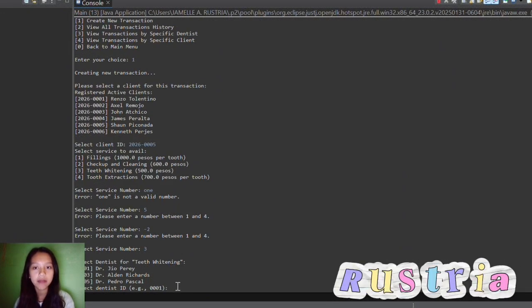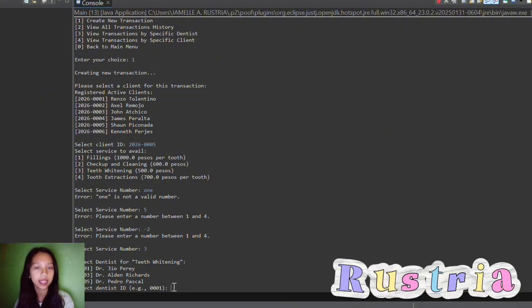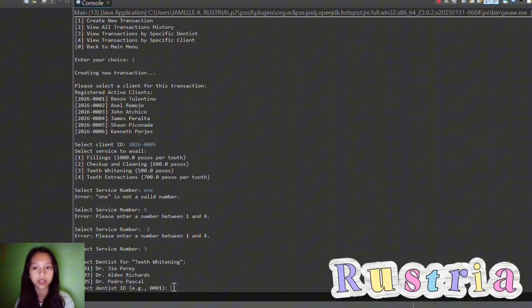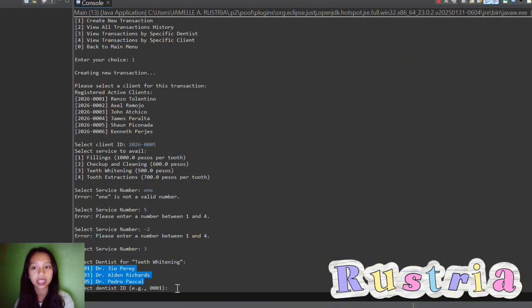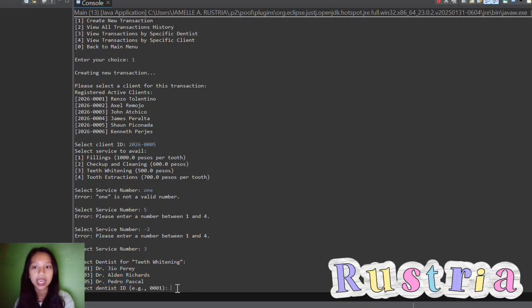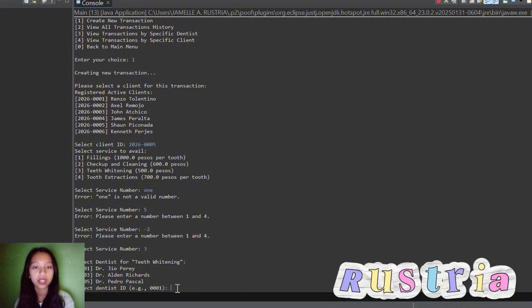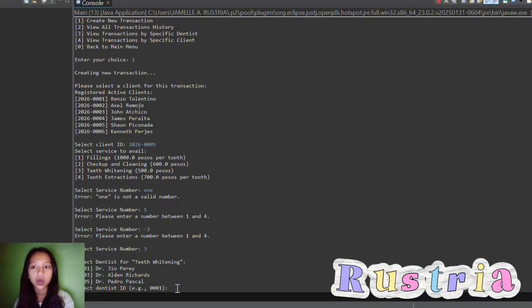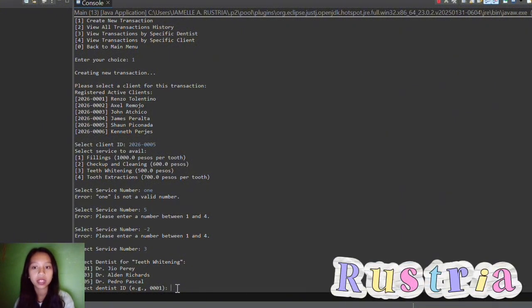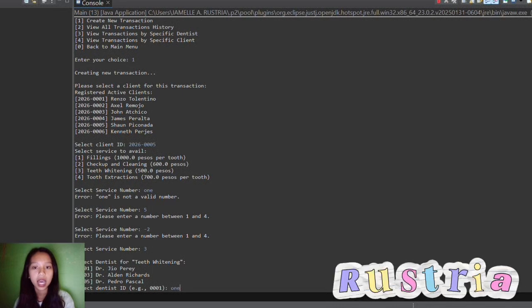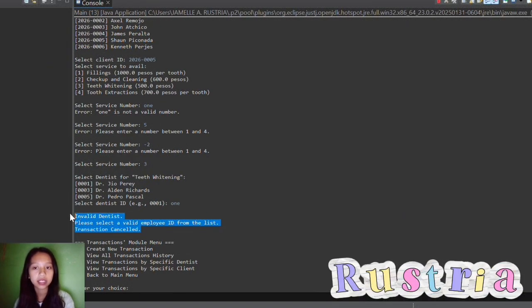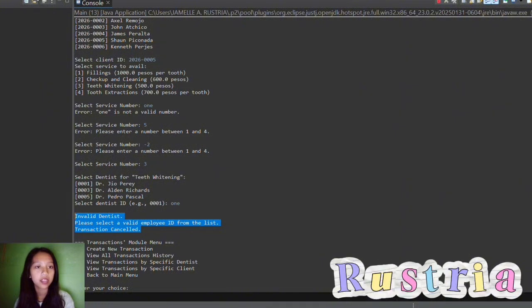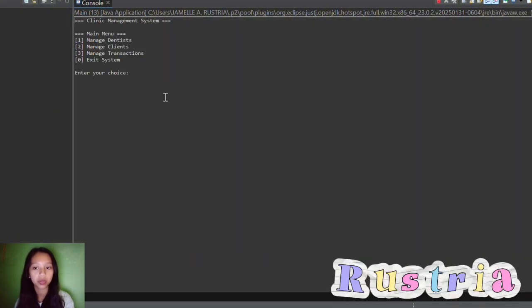And then the system asks the user to select a dentist to perform the chosen service. There is a list here of dentists that specializes in teeth cleaning, and the dentist ID is what needs to be entered. So if we put invalid values such as string, an error message is displayed, the transaction gets cancelled, and the system brings the user back to the Transactions module menu.